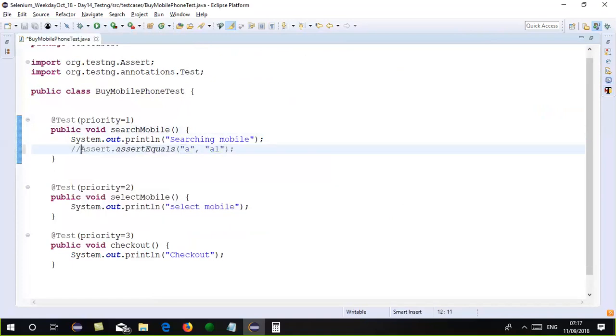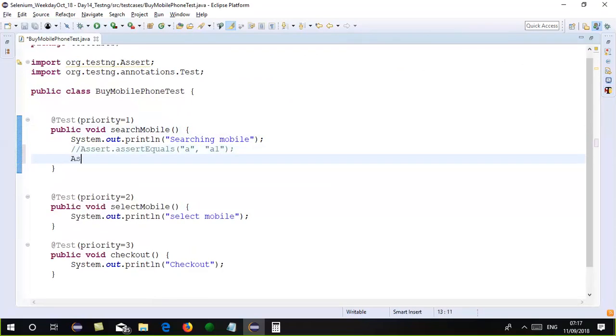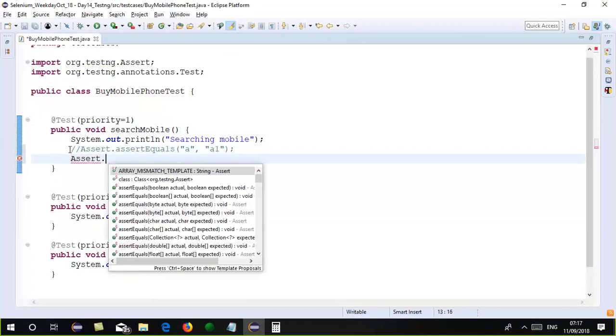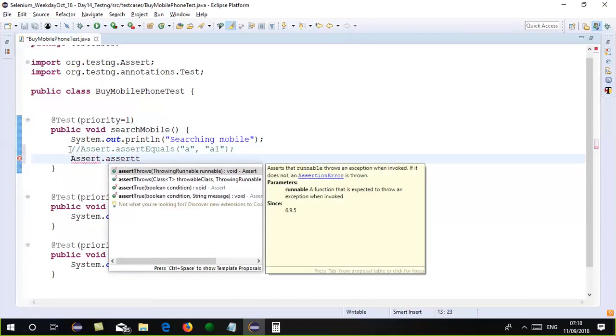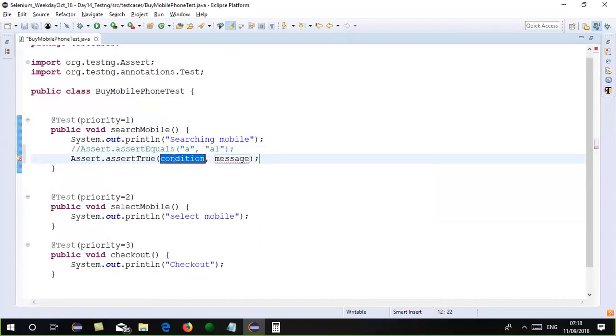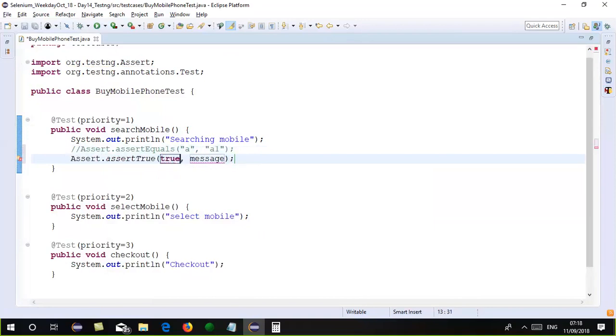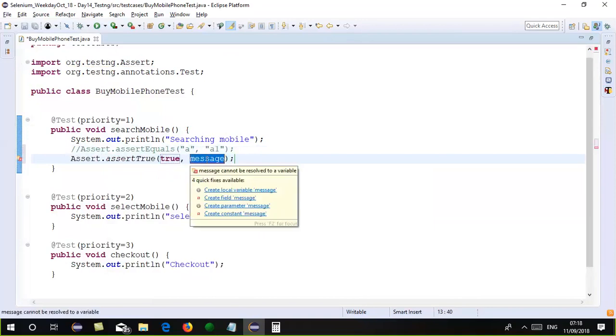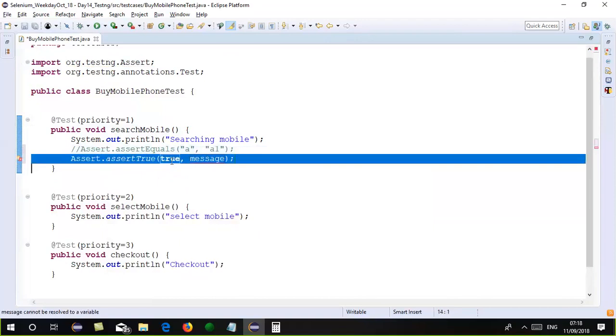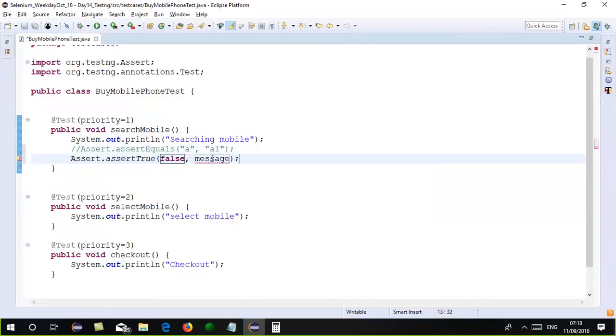Now, there is one more function, assertTrue, in which we give a condition over here. This condition evaluates to true or false. If it evaluates to true, then the test passes. If it evaluates to false, then it fails, and whatever error message you write over here will be displayed in the reports.